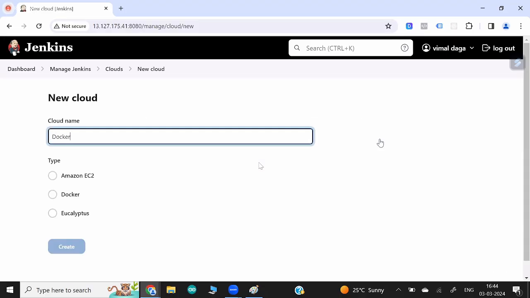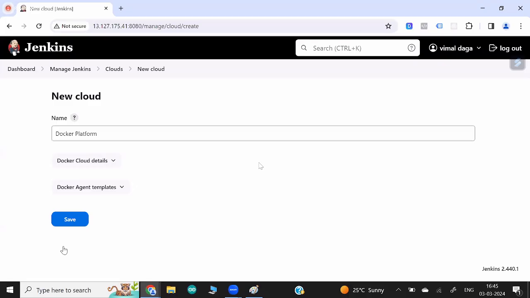Give this platform a name, let's say Docker platform. This is a name I'm giving here. I'm going to use the Docker plugin. For this, I say create. Now they're asking two things: one is details and one is template. Template is a very important concept. In a minute, I'll tell you.